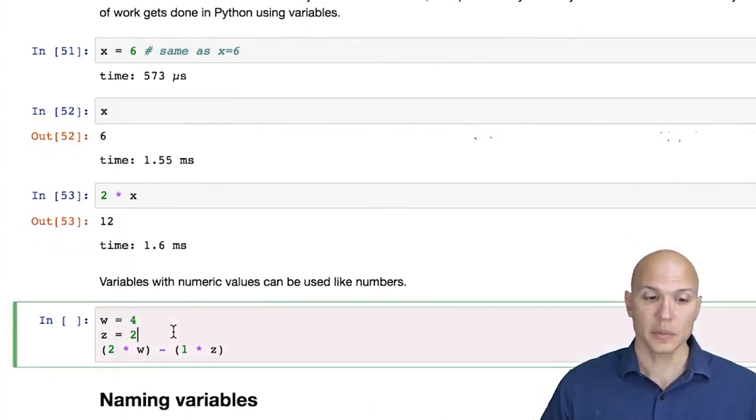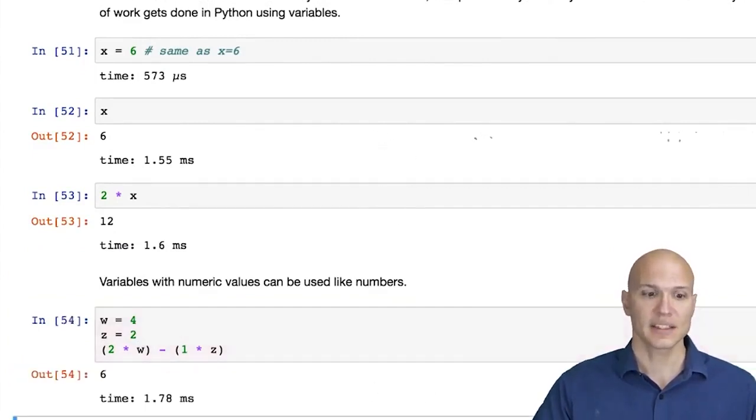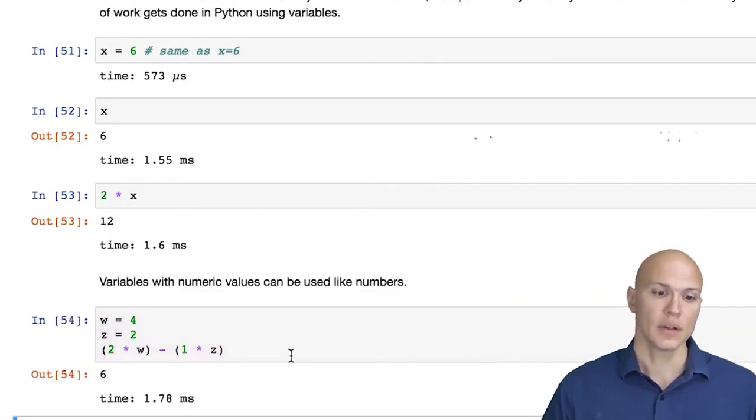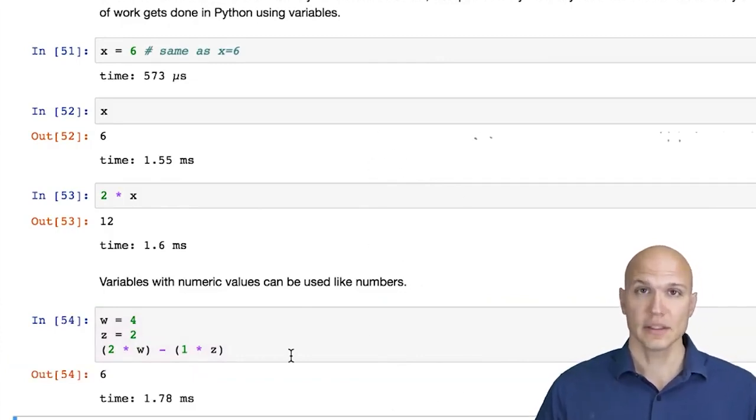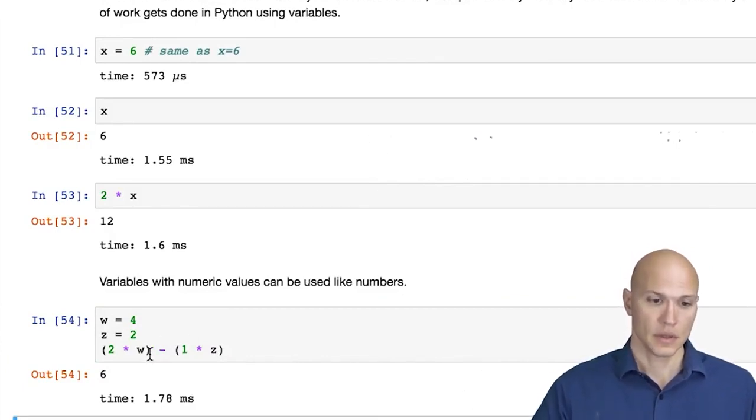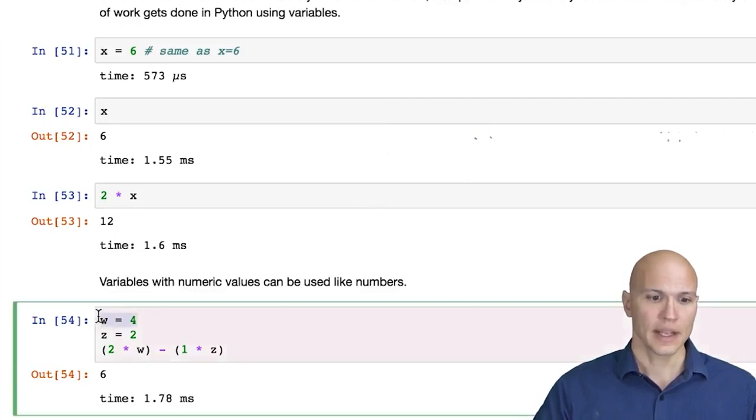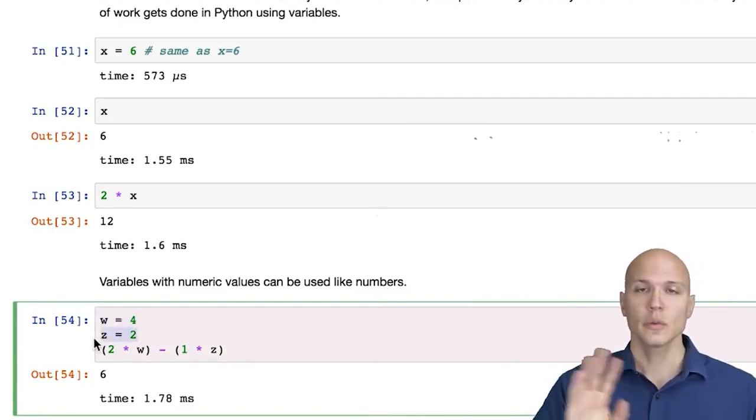We can come up with other variable names and use them just in the same way we use numbers in increasingly complex expressions. 2 times whatever w is, 4, minus 1 times whatever z is, 2. What Python's actually doing here is it sees this line and it says, okay, 4 equals w, I get that. I'm going to remember that. Then it gets to the next line. Oh, okay, whenever I see z, I should just think 2. I'm going to remember that.